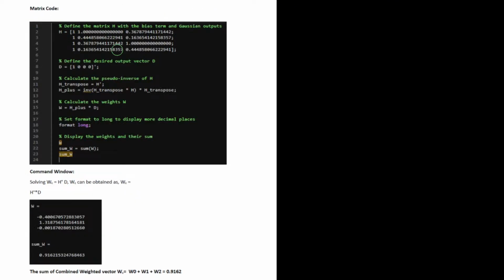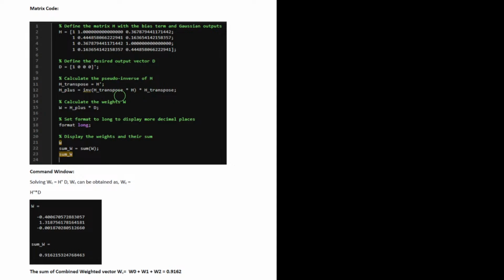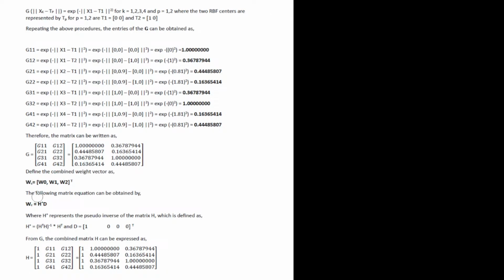We put the matrix in Matlab, and then define the desired output D, that is D equals 1 0 0 0, and calculate the pseudo inverse as we see in the pseudo inverse equation right here. H plus is the pseudo inverse of matrix H, which is nothing but H transpose H inverse times H transpose. That is right here. And then calculate the weight, which is W equals H plus times D, as we look right here.